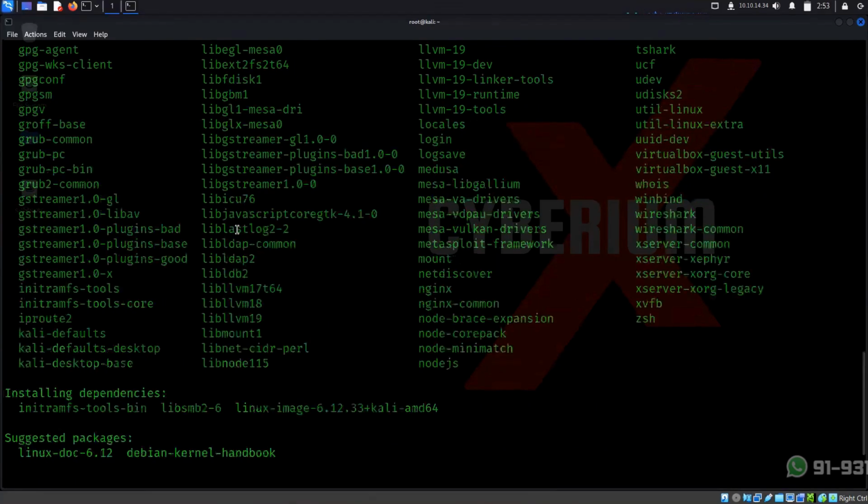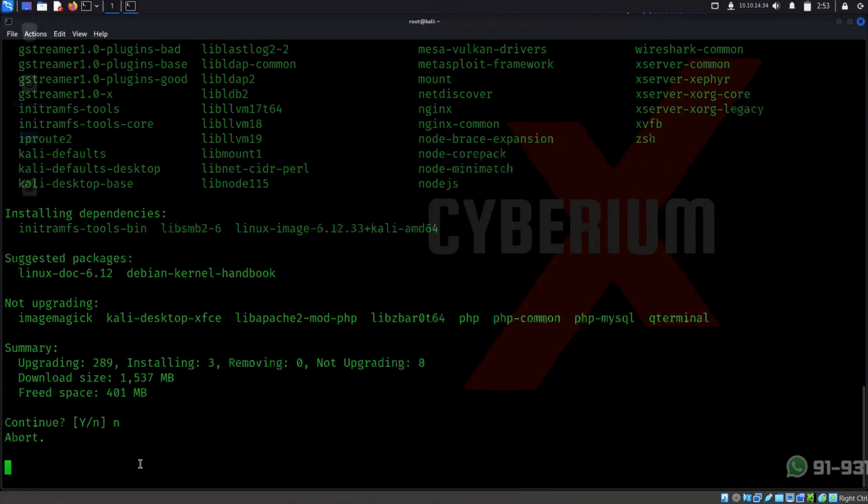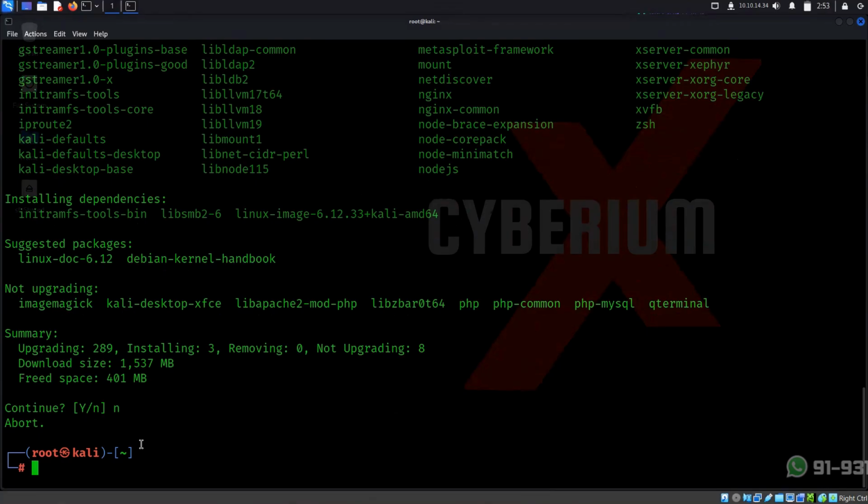All these packages are already pre-installed, but they need to be upgraded to their latest version. For now, I will not be upgrading them, but you have to press Y so that it can upgrade all the packages on your machine. Because of time issues, I will not be upgrading them for now, but you need to update and upgrade them.